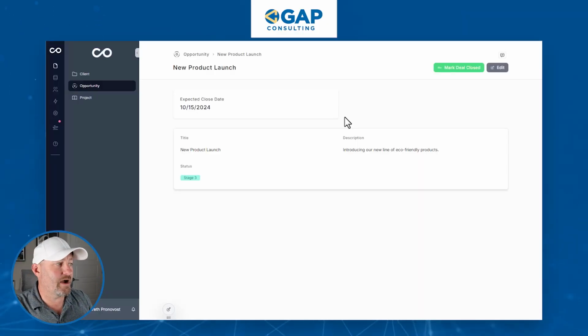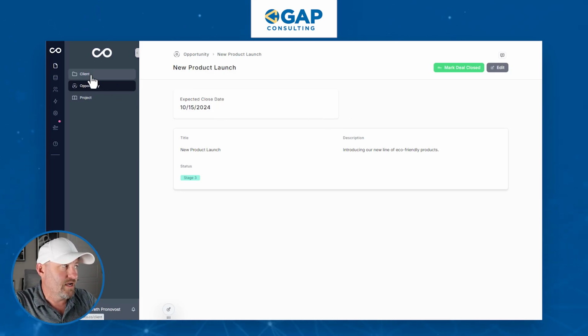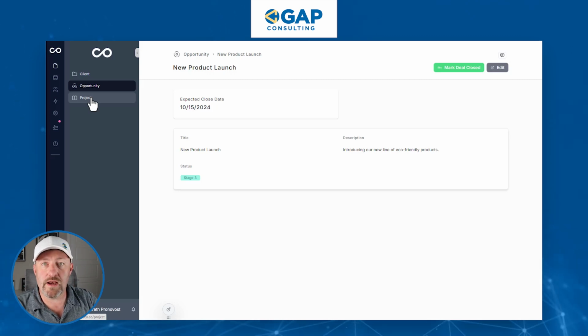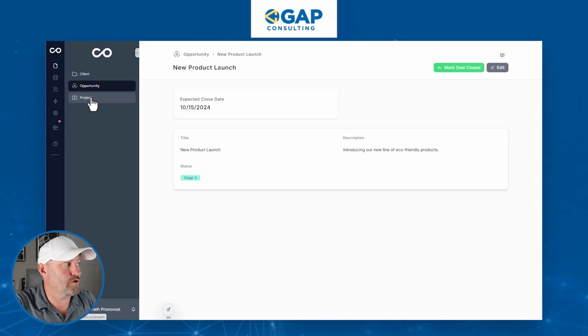Now here I am inside of my Noloco app. I just stood this up and it's a really basic one. I've got clients, opportunities, and projects. Now, of course, a client connects to an opportunity. And from the opportunity, when it's a closed deal, like if we close the opportunity process and we win the deal, then we're going to create a project inside of our third table.